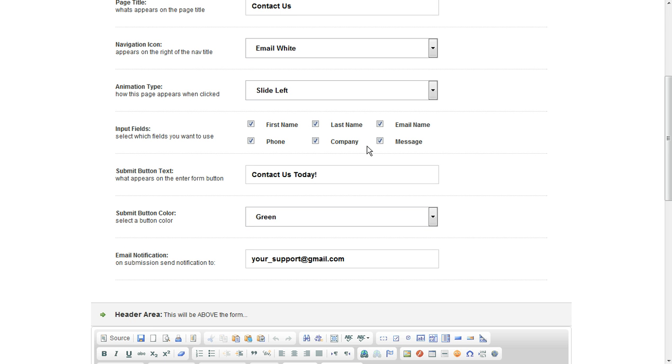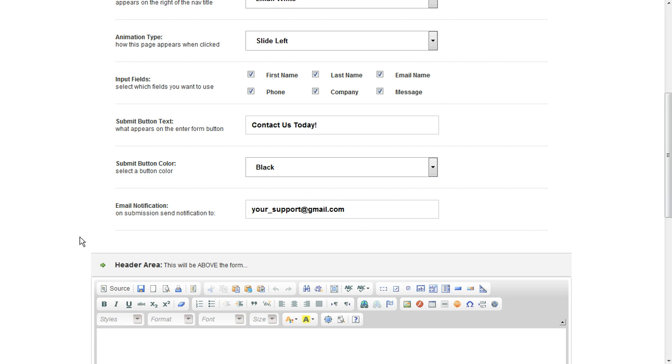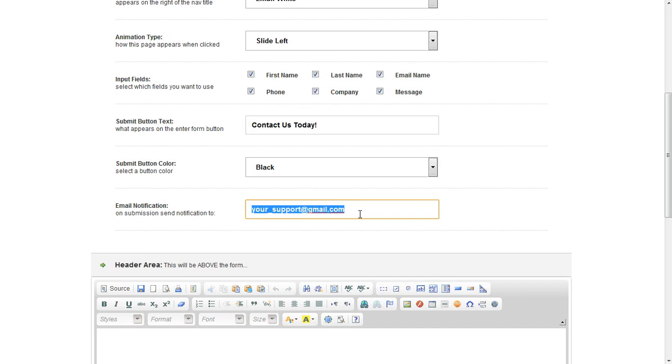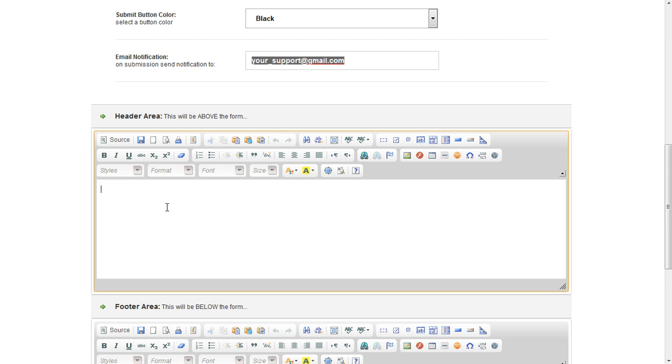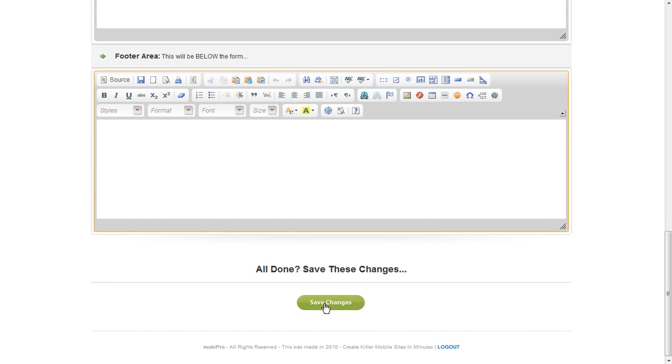You can just choose which one you want, and then you can edit the text of what it says on the button. You can choose the button color, so I'm going to make it black since my site's going to be black. Then when someone submits the form, you can send an email to any email that you want that's going to show the information sent to you. You can also track all your submissions right here, which we'll explain in another video. But yeah, just put your email right there. You can choose the HTML that goes above the form, and then below the form.